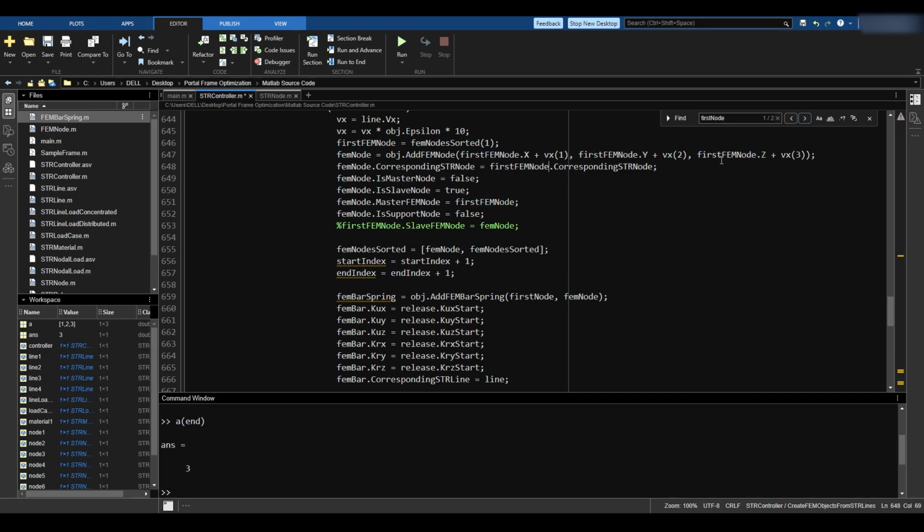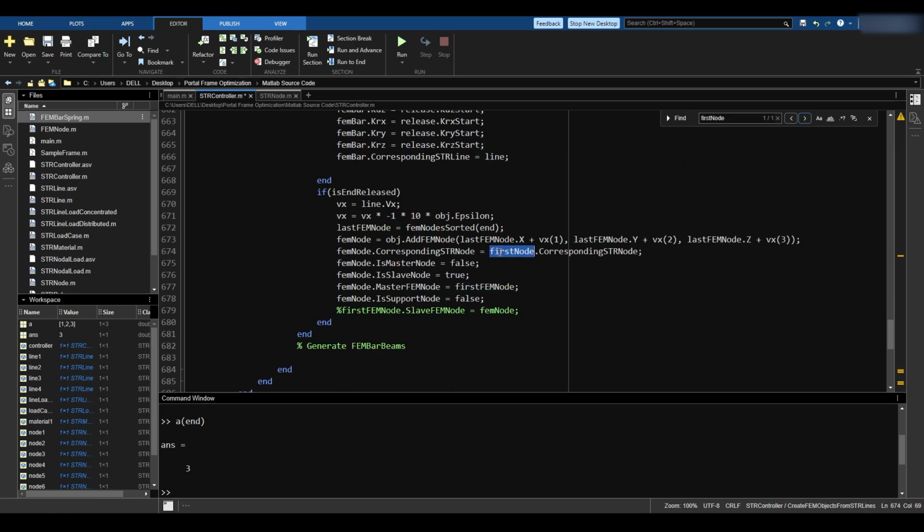First node? No, first fem node. And here, first node? No, that's first fem node. And here, first node? No, that is going to be last fem node. So last fem node corresponding. It is not a master node. It is a slave node. Its master fem node is the last fem node, and it's not a supporting node. Now maybe I should last fem node slave equals this fem node. Maybe. I am not sure.